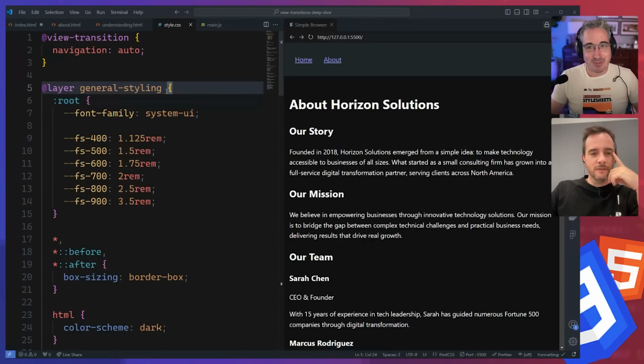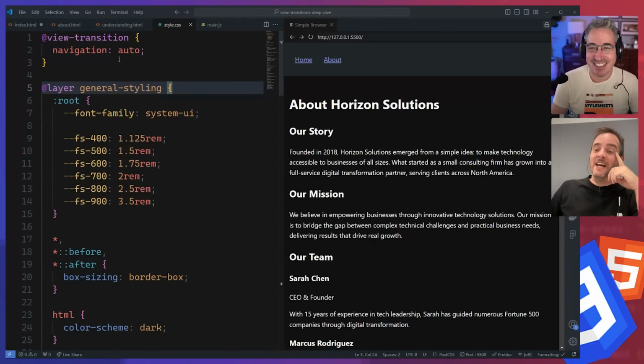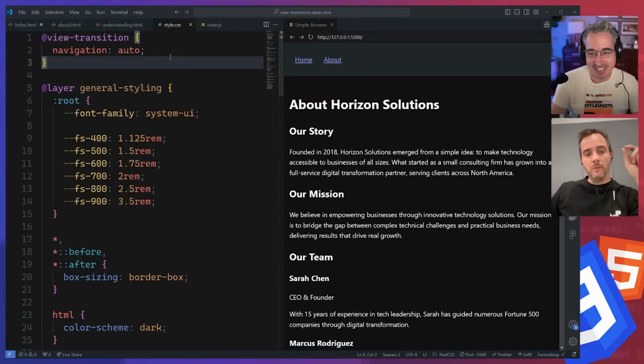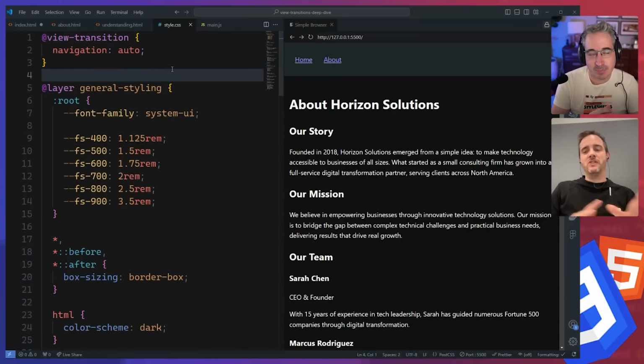So first of all, that's really cool. That one line of CSS and it just works. It's amazing. One side note with it, it will only work for same origin navigations. So if you have different websites, you won't be able to view transition from the one side to the other. But if you stay on your website, then you can have view transitions between your pages.